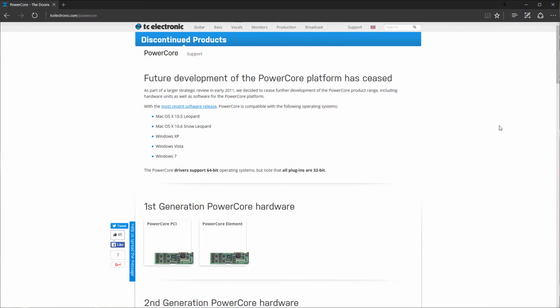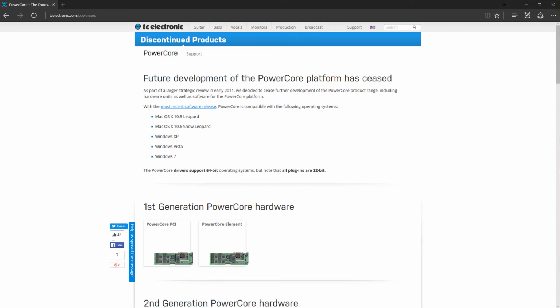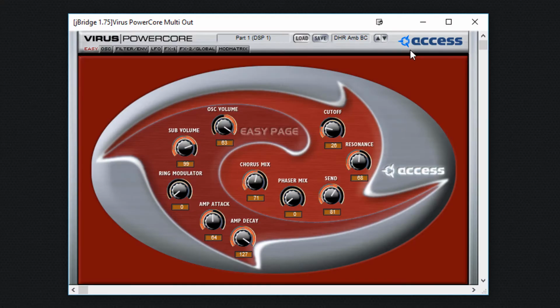You can't buy a new PowerCore card because the product has been discontinued. And due to the protection scheme used by TC, if you go for a used PowerCore, you have to make sure that the virus license has already been tied to the specific card. That's because, while license transfers between users are still allowed, TC will cease the service very soon.